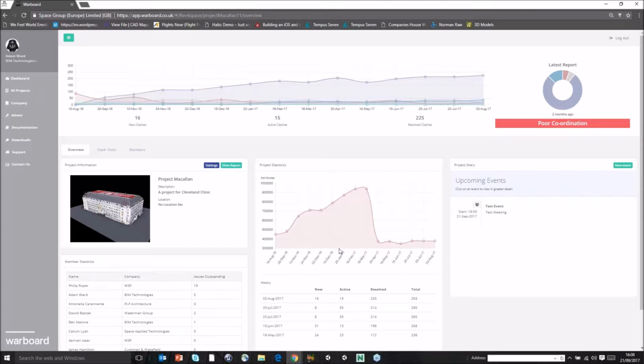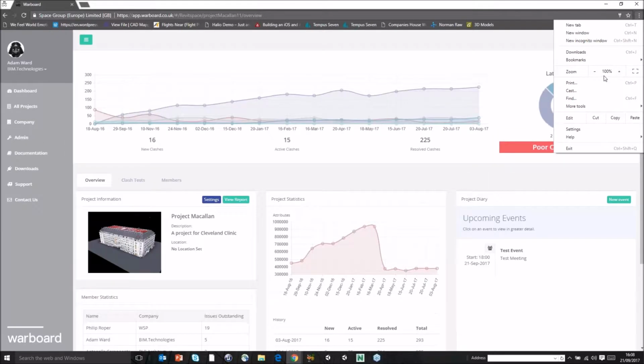So if you think about it, typically you print off a Navisworks report with tiny little images with lots of little bits, you give that to somebody and there's no scale of how well coordinated that building is. You could have 100 clashes but it could be a well coordinated building, or you could have 10 clashes and it could be a badly coordinated building. So what Warboard does, it allows even clients to log on and visually see the project's going in the right direction.